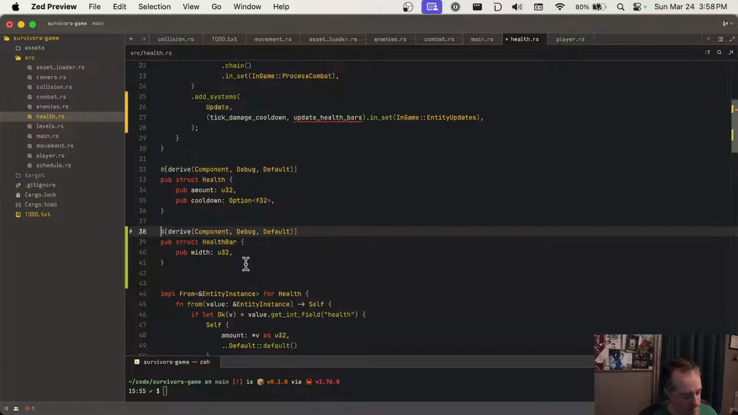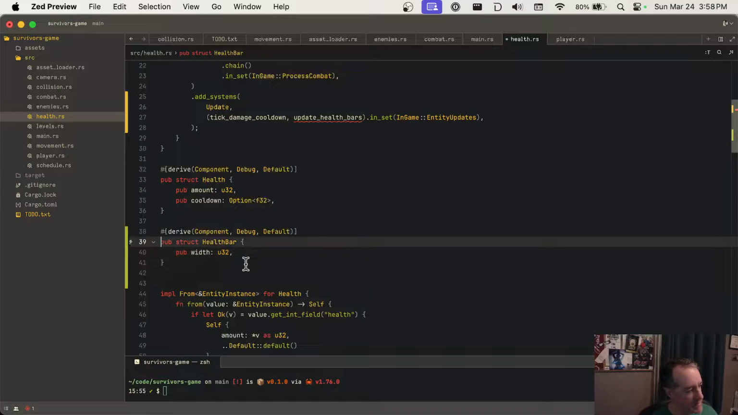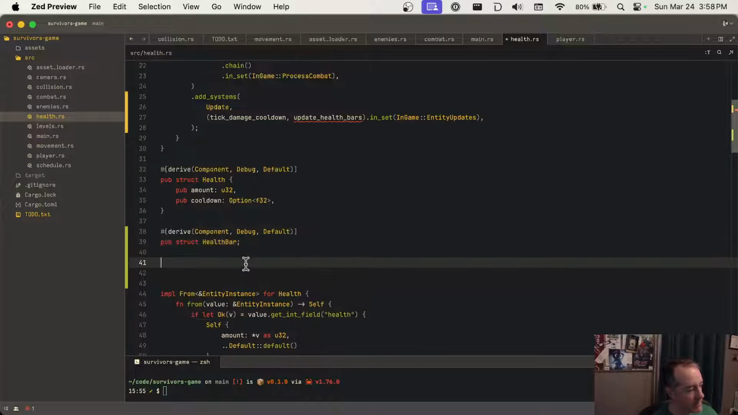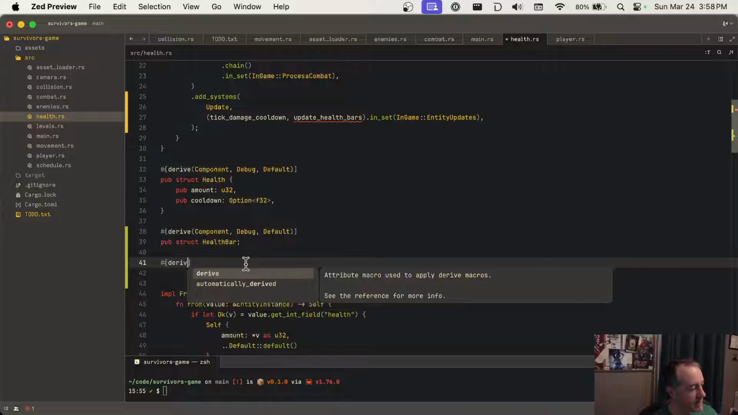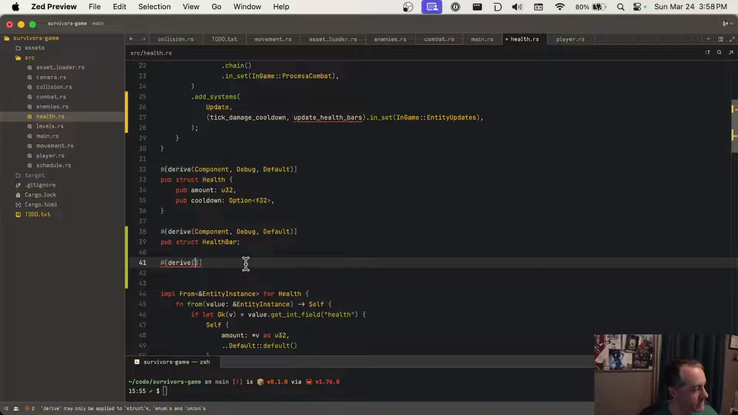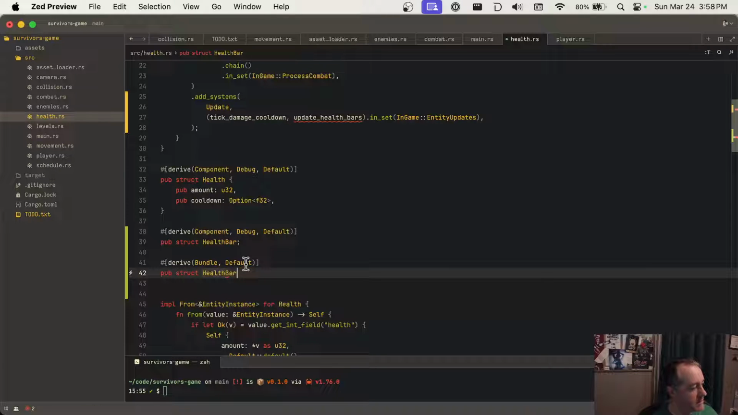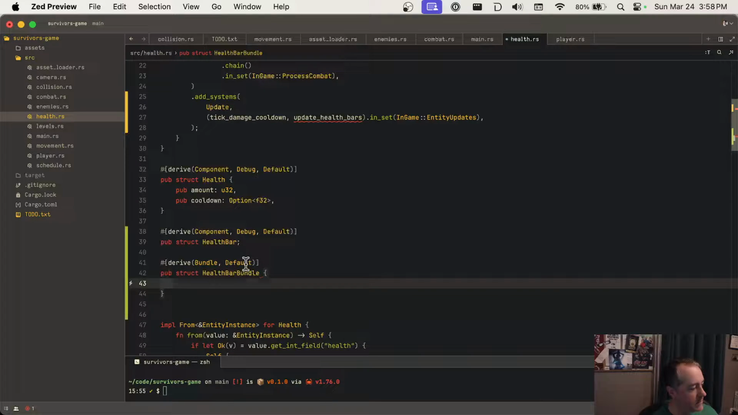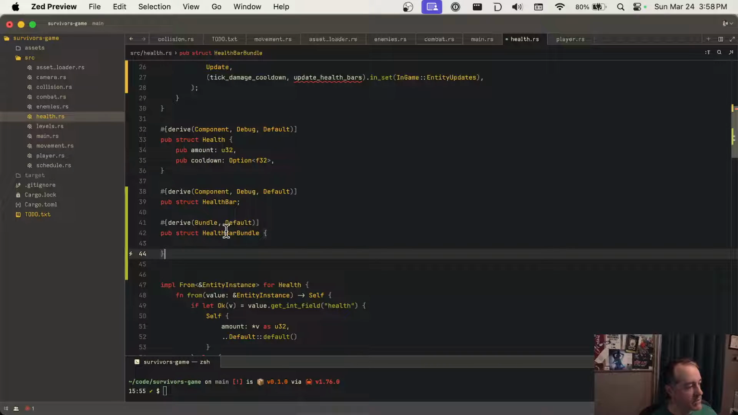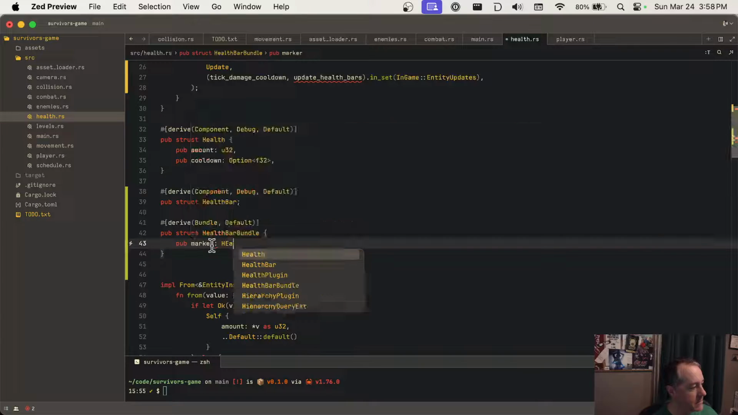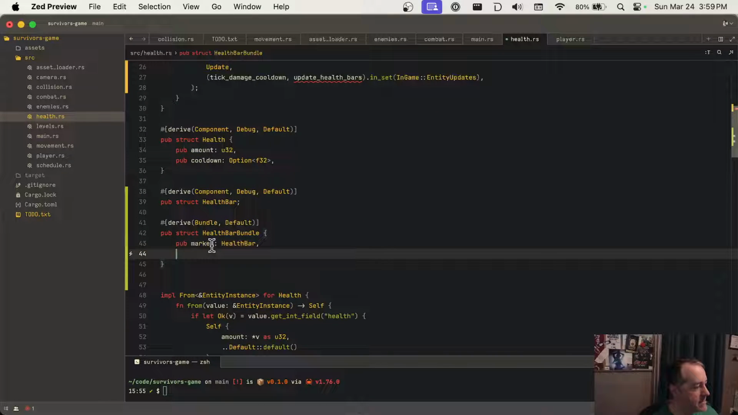What do you think about this? Yeah, maybe we don't care about that. Maybe just say this thing has a health bar on it. And then let's make a bundle, because what I want to do is, this is a bundle default. We want to create a child entity of the thing that is going to have the health bar on it, which contains this bundle. Marker health bar.